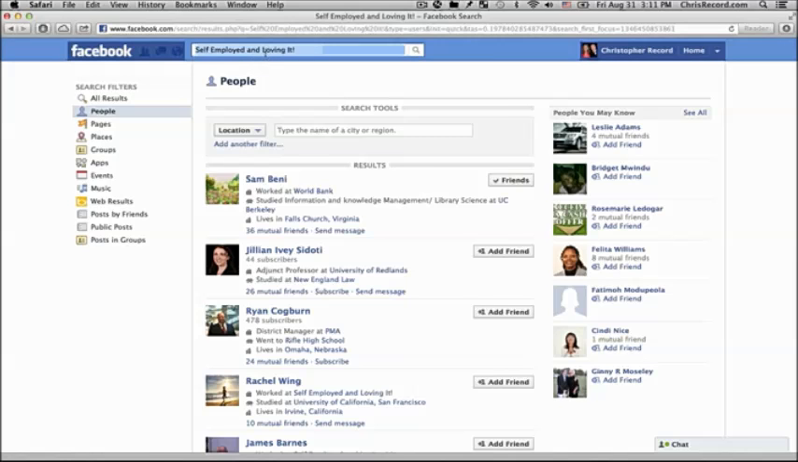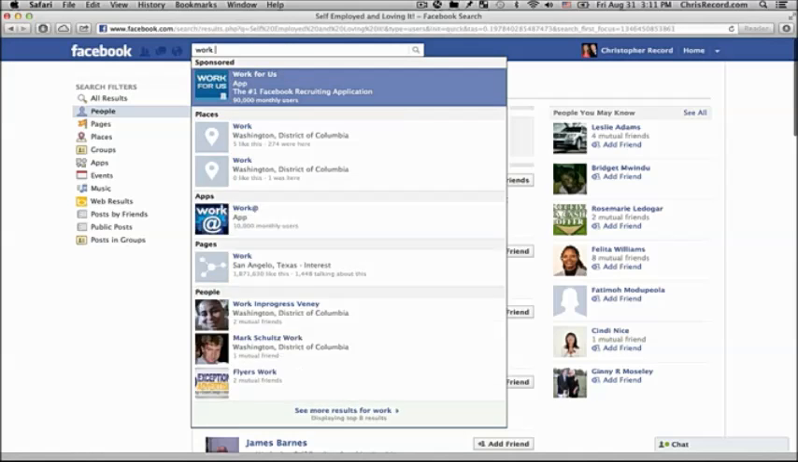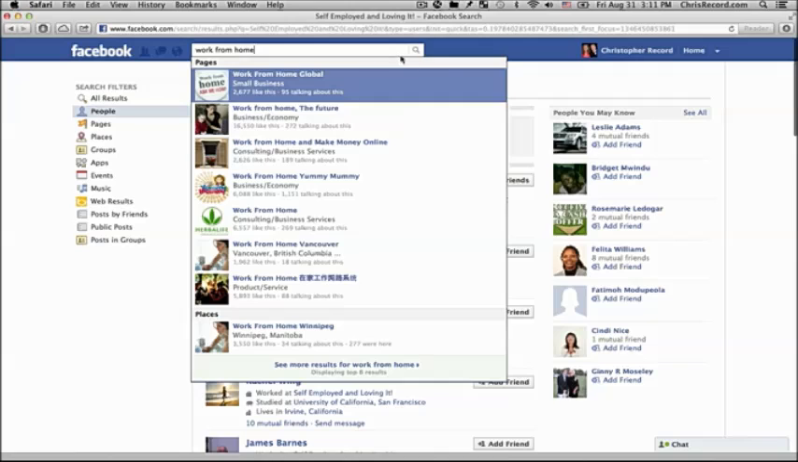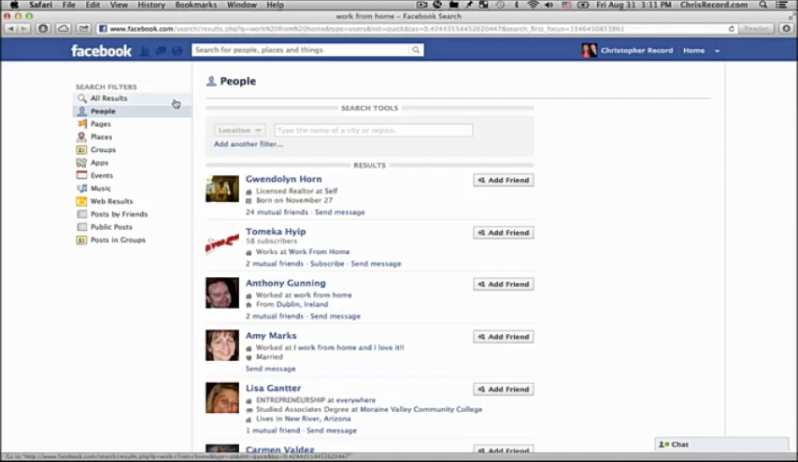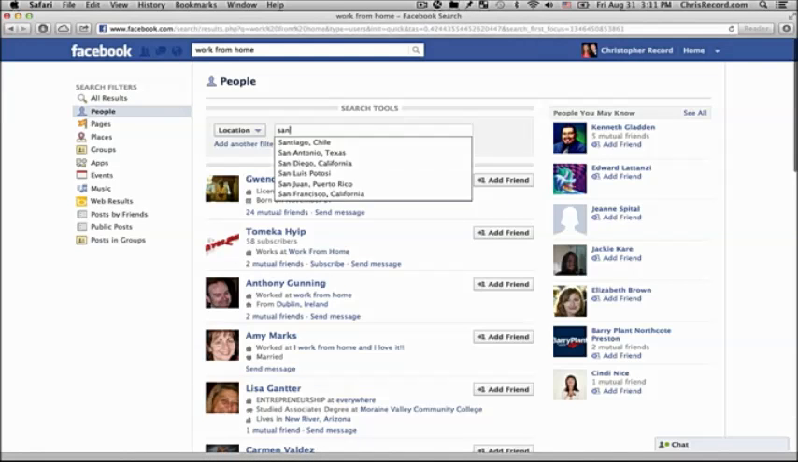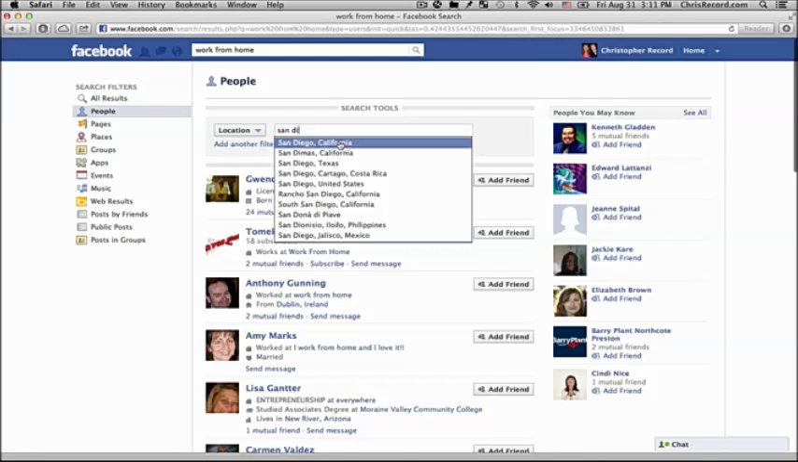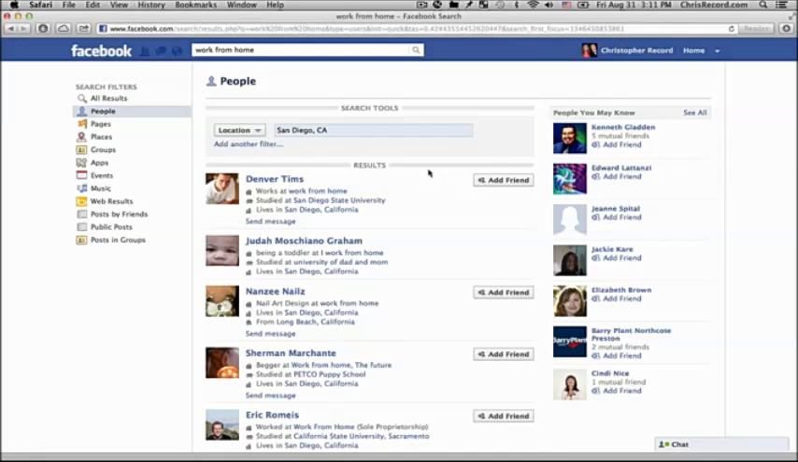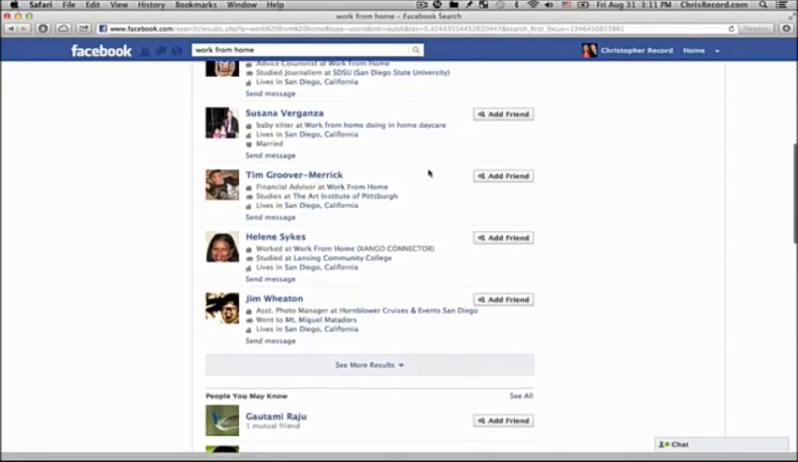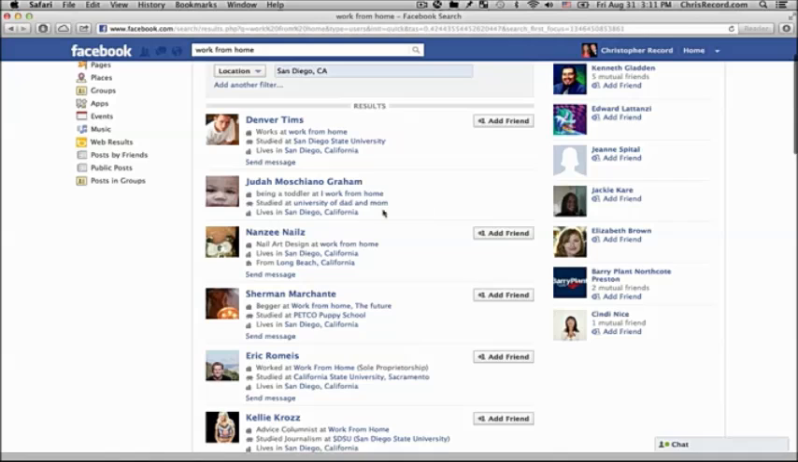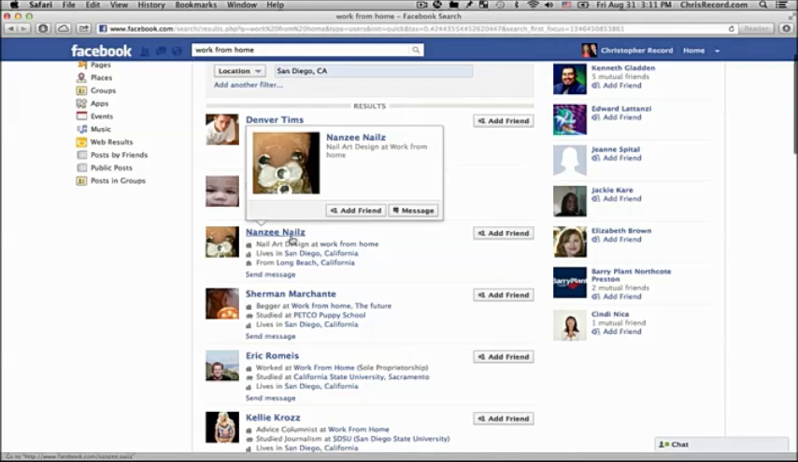So let's go back and just do an example here. Let's go back to work from home. All right, let's do a search, people, and let's maybe target it to San Diego. Okay, work from home, San Diego. So you'll see all these different people there, right? I could go on and on, but let's start with one of them. Let's start with this person here, Nancy Nels.